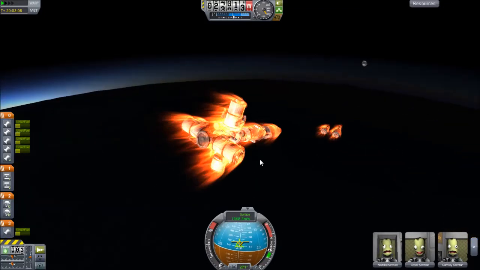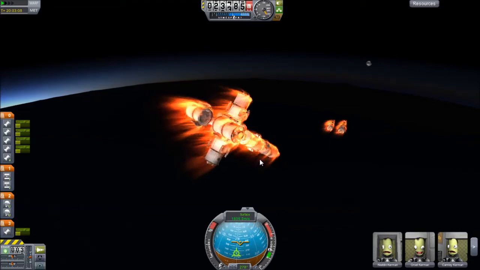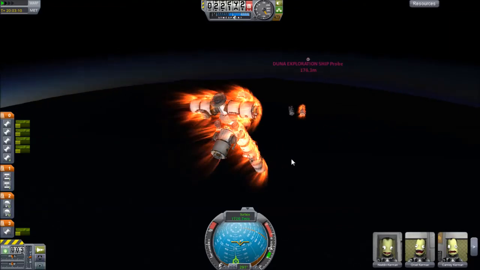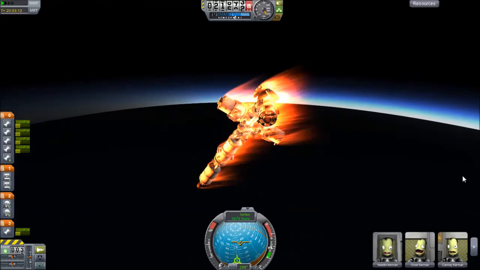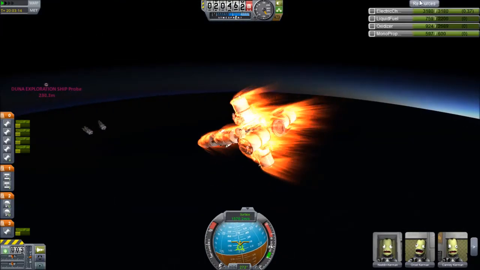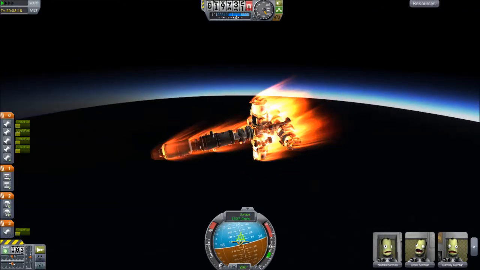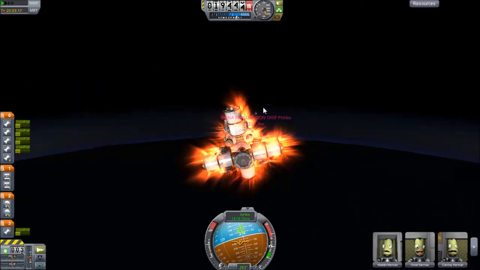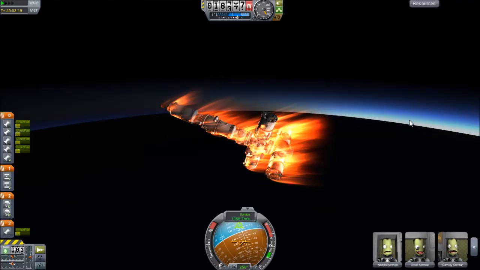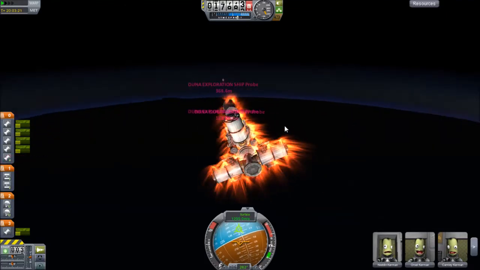Let's see how many men are on board. There is 6, 12. There's about 20 Kerbals on board this, so I'd like to try and actually save them all. Although with it being in sandbox mode, I think even if they do die, you can still get them back. I don't know, I've never had a Kerbal actually die for me before in sandbox mode, not without being able to just restart the mission anyway.